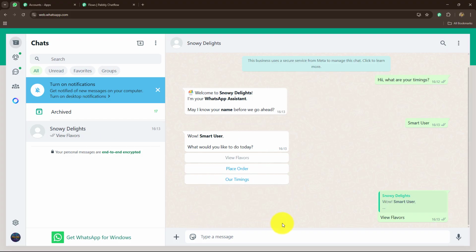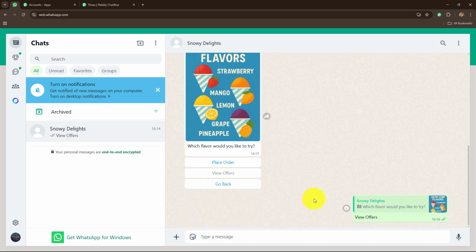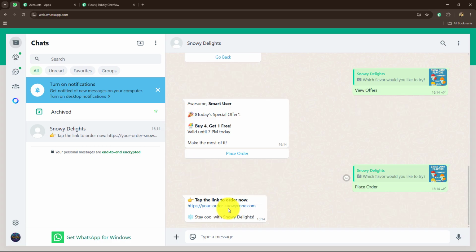When I click on the button view flavors, I get an image, snow cone flavors. "Here we have the flavors. Which flavor would you like to try?" Here I can click on the place order button to place an order for any of the flavors. I can click on view offers, and I get the offers that they are running today. "Awesome, Smart User. Today's special offers." And when I click on the place order button, I get the link for how I can place an order. In this way, the flow is actually going to work.